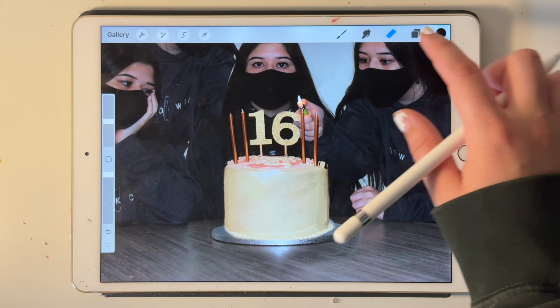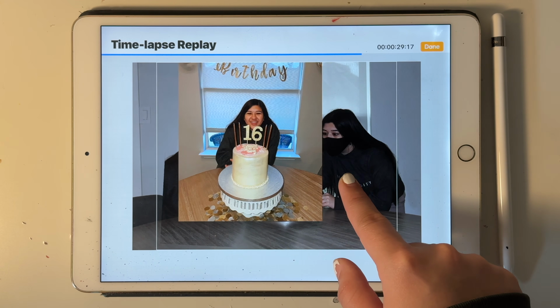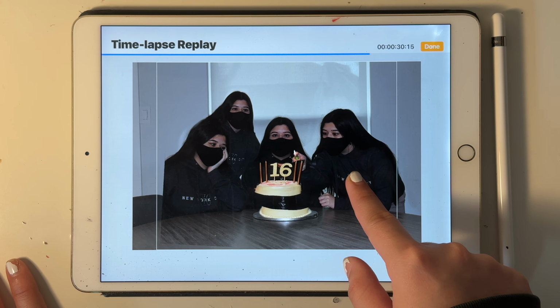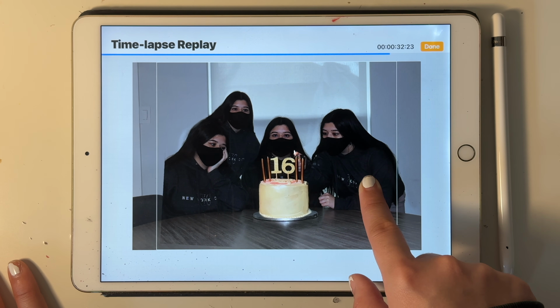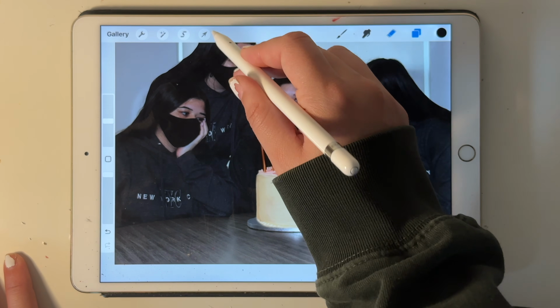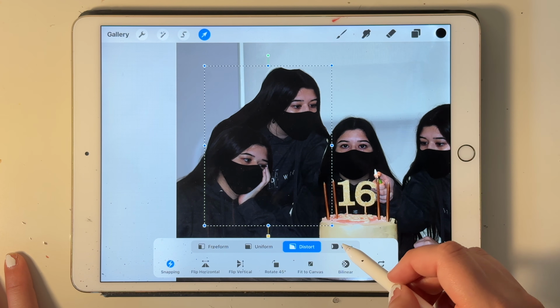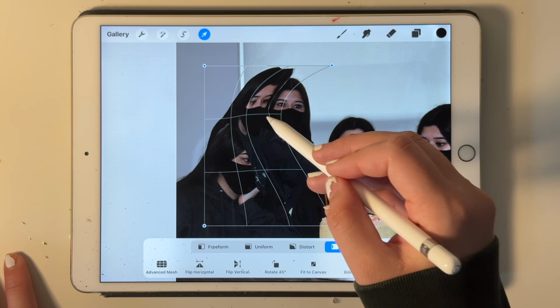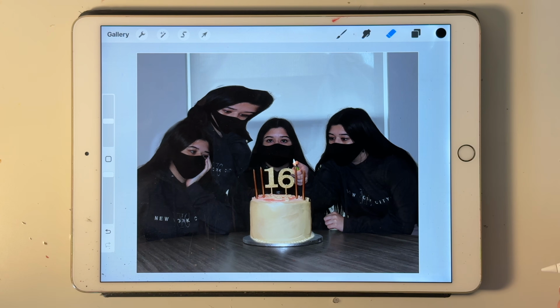For the cake, I had a picture of me from my actual 16th birthday, and I take that cake and then I use the distort tool, put it into place how I want it. And what I mean by the distort tool is when you select this layer and you go here, you can play with distort or warp. You can move it like this if you want it to be crazy. That's how I do all my references, to be fair.